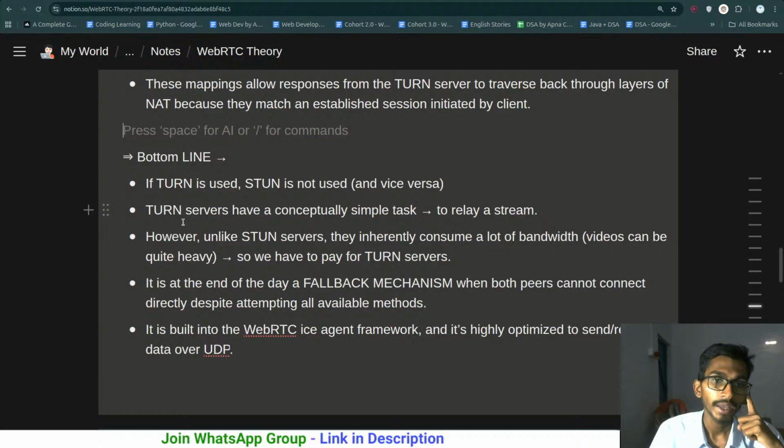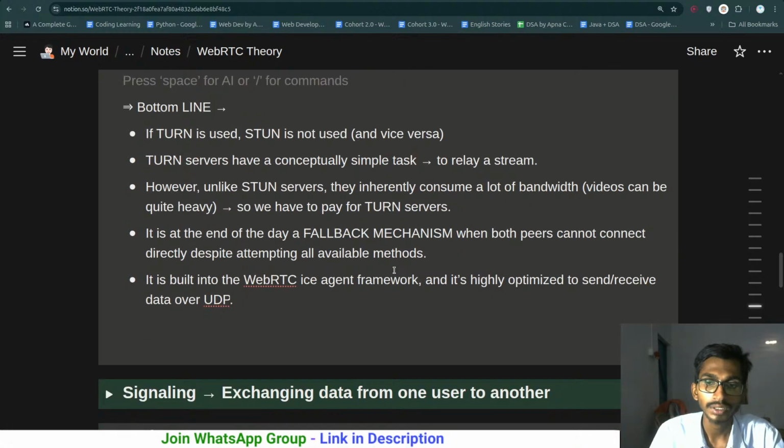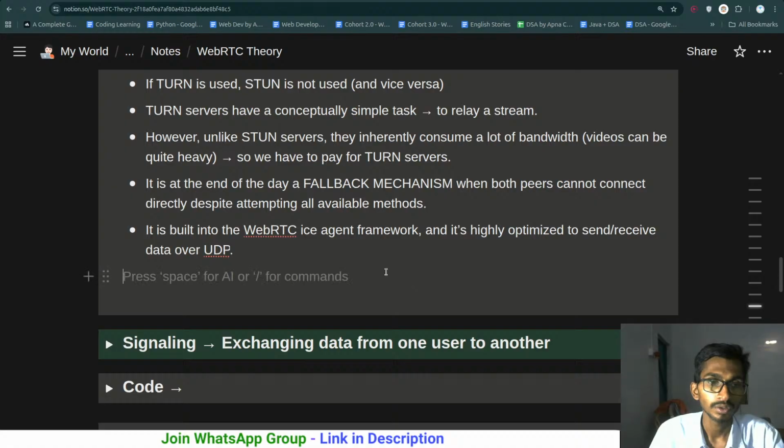And TURN servers have a conceptually simple task: to relay a stream. However, unlike STUN servers, they inherently consume a lot of bandwidth. Videos can be quite heavy, so we have to pay for TURN servers. That's right. It is at the end of the day a fallback mechanism when both peers cannot connect directly despite attempting all available methods. It is built into the WebRTC ICE agent framework, and it's highly optimized to send and receive data over UDP, User Datagram Protocol.